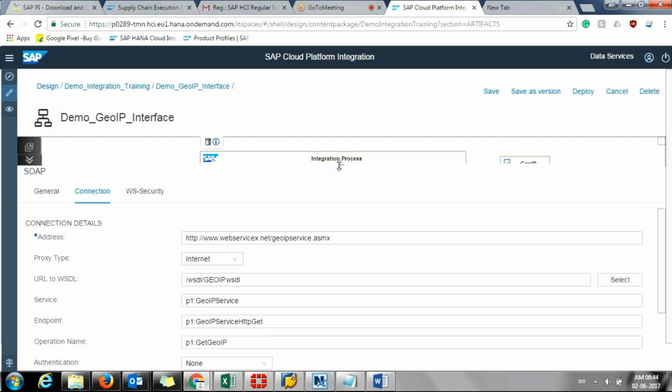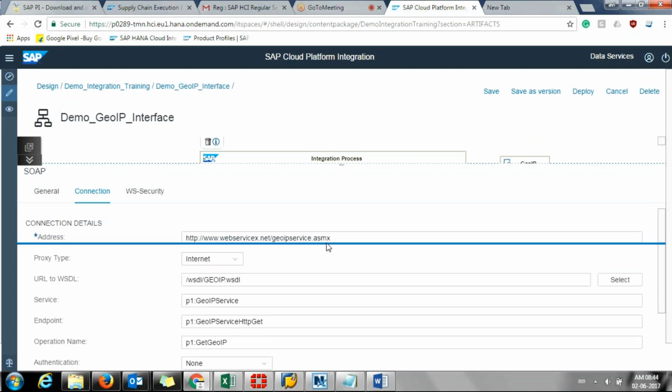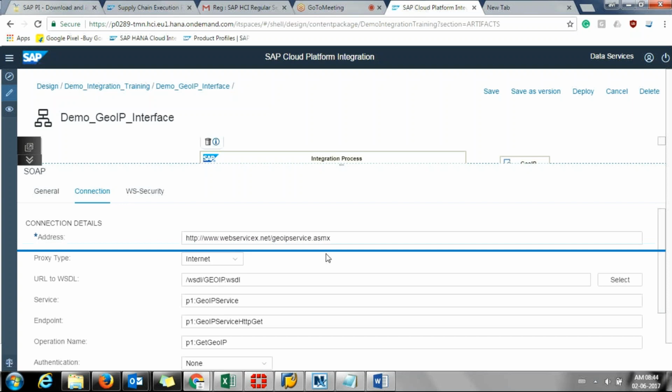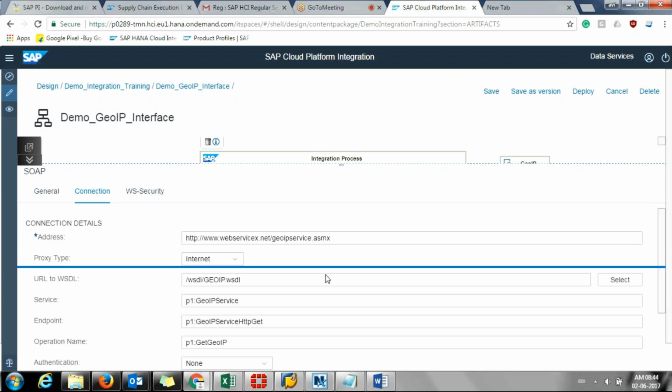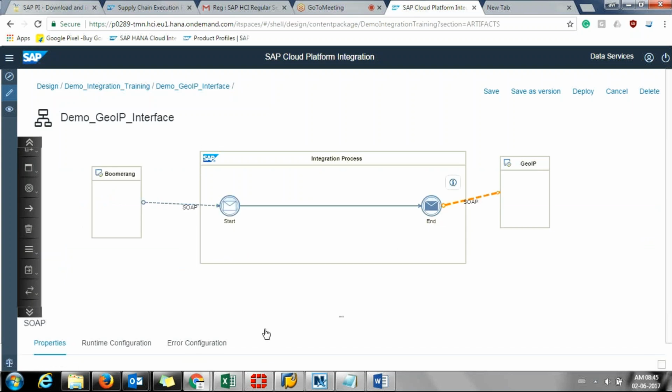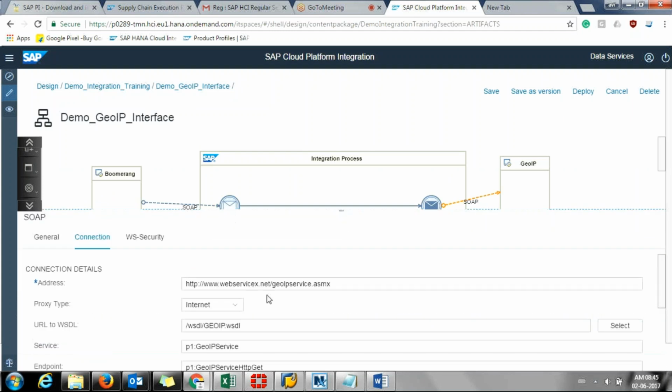Sanath, I have a question here. Here, the address you have given is the actual WSDL access, right? Here, web service net or something. No, this is my address, the web service address. Web service address you have given. Suppose you take an example in real-time scenarios.